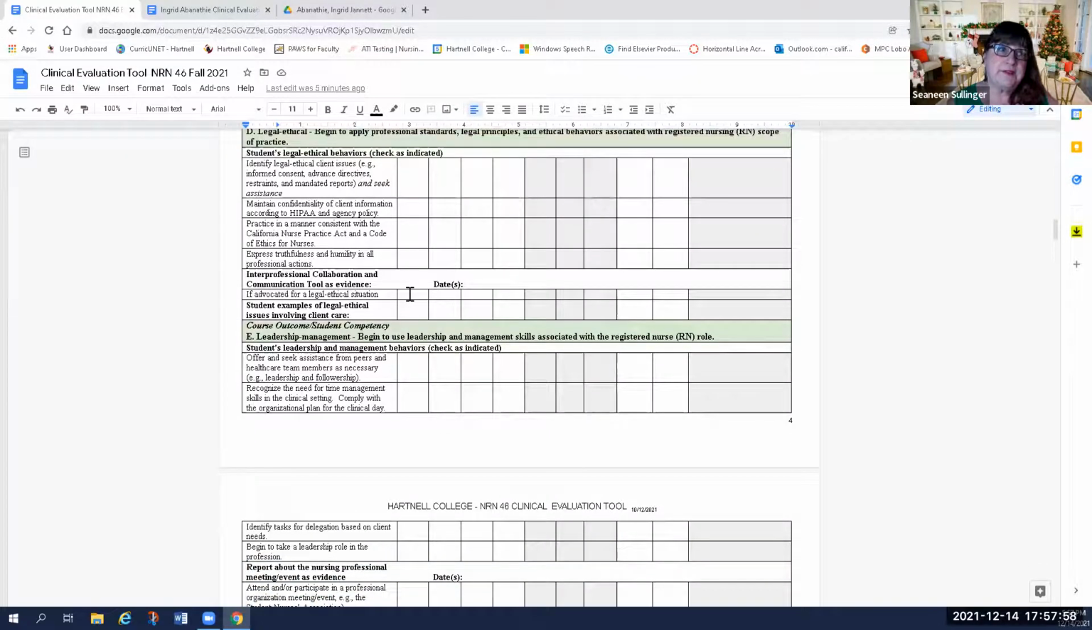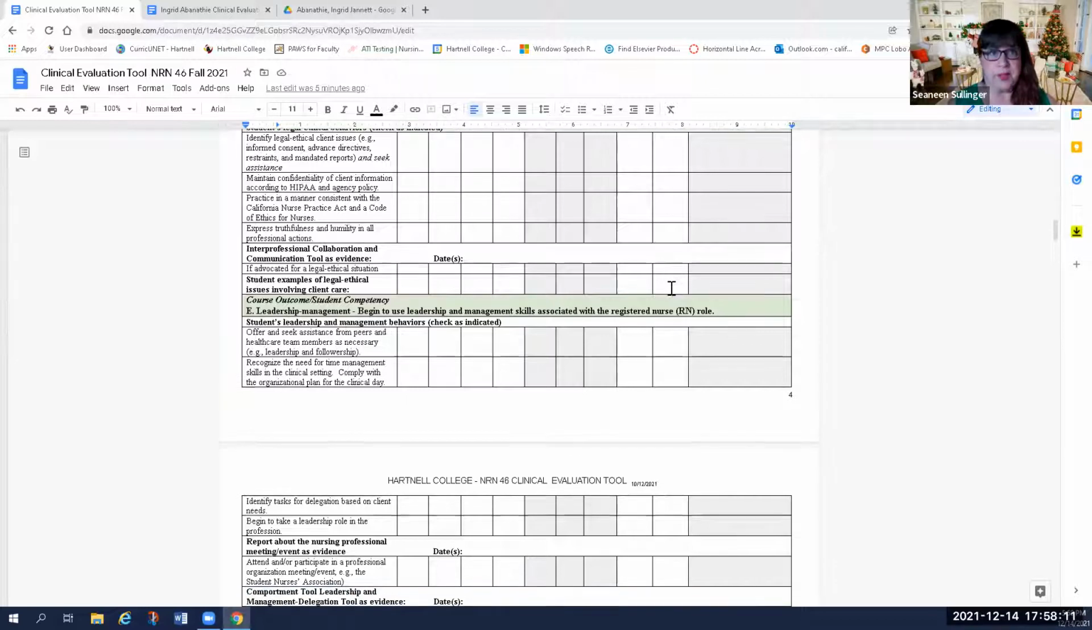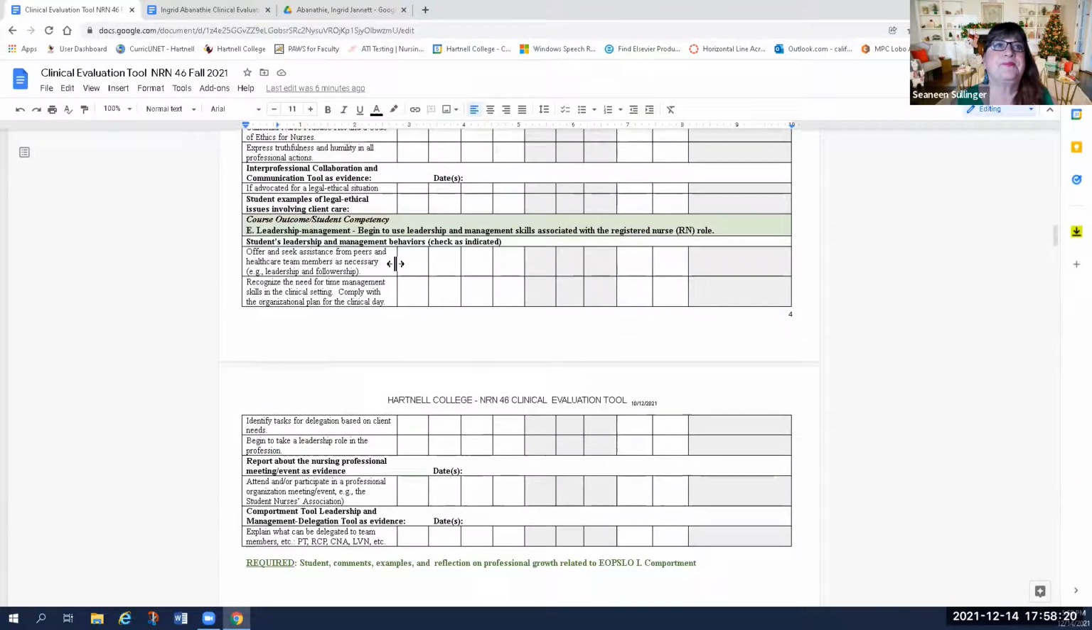And if you did advocate for a legal ethical situation, you can put it there. For this one, you could put not applicable. And you could also write in here, if you didn't advocate for that type of situation, opportunity not available, something like that. If you did, then you would give an example or say, see notes. And guess what? That's where you put it under the required reflection part there.